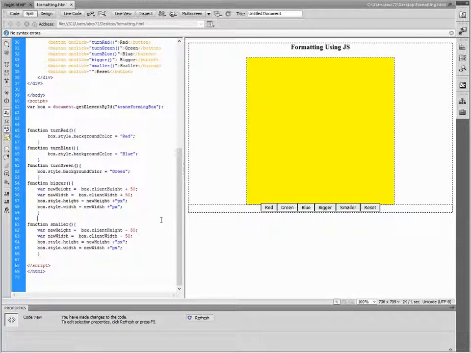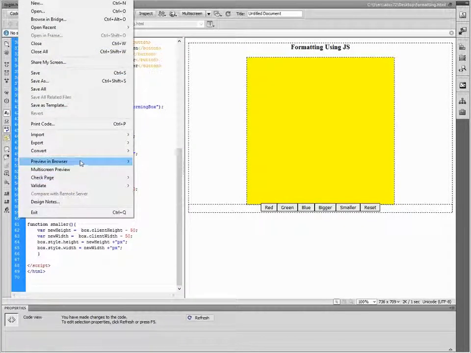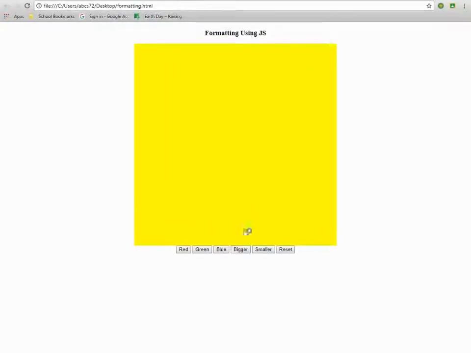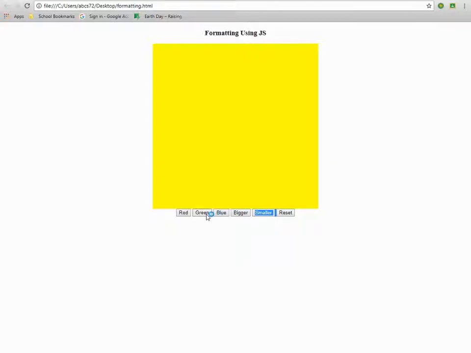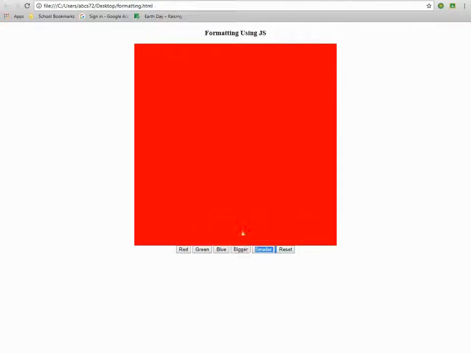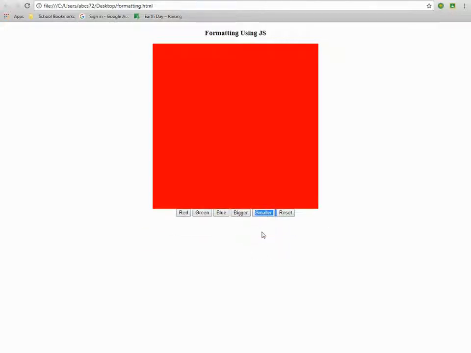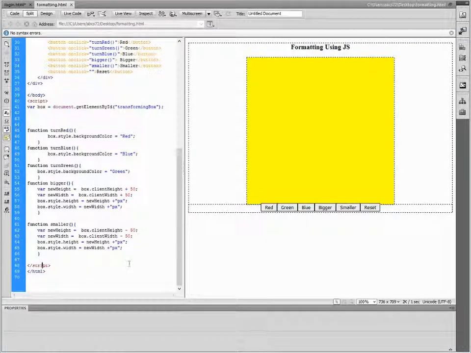So if we save that this time, and file, preview in Chrome, box gets bigger, box gets smaller. Make it green, bigger. Reset still doesn't work. And reset is going to be very, very similar. Just applying all the default settings. If you want to try that yourself, now would be a good time. You can pause it and then see how I'll do it, or alternatively you can just watch, and I'll do that now.